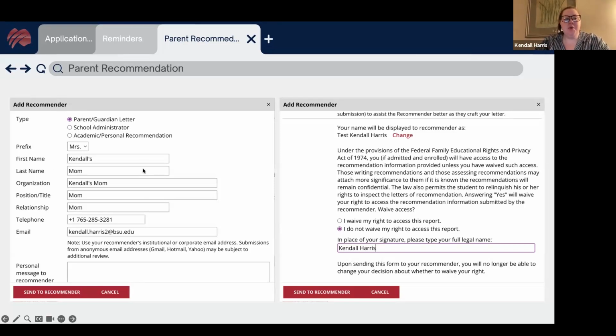For this one, I am pretending that I am my own mom because I'm not going to give my mom's information away. So I clicked parent guardian letter and I filled out the required information. Organization, position, title. For your parent, you are welcome to just say that that is your parent. You do not have to put their job unless you want to. You are welcome to put it like I did.